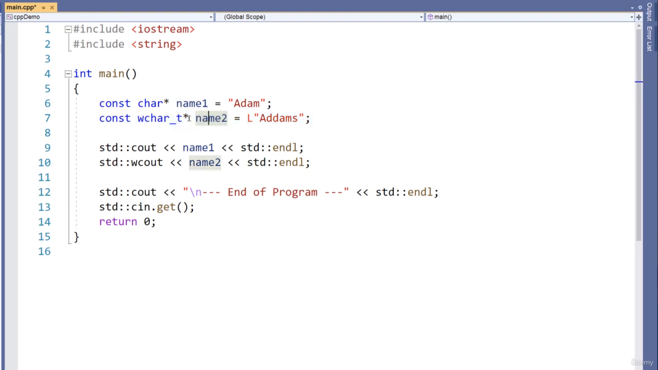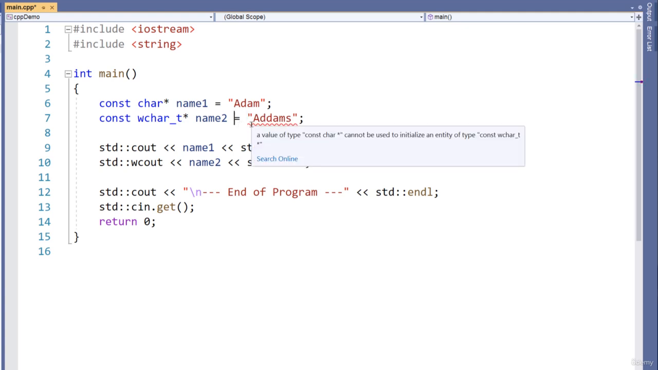Next we have the wide string. This is also a pointer, but in this case it's a pointer to a wchar_t constant. And notice the prefix L. If I remove that, we will get this warning here, this error: a value of type pointer to const char cannot be used to initialize an entity of type pointer to wchar_t const. Alright, so I'll prefix that with the L.